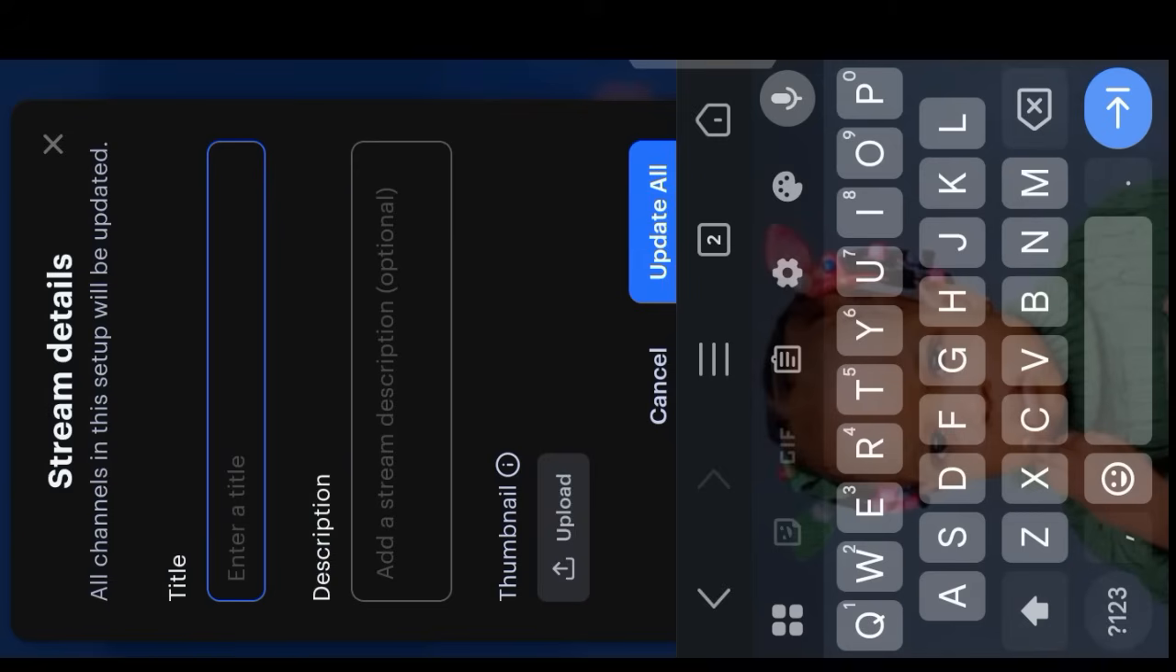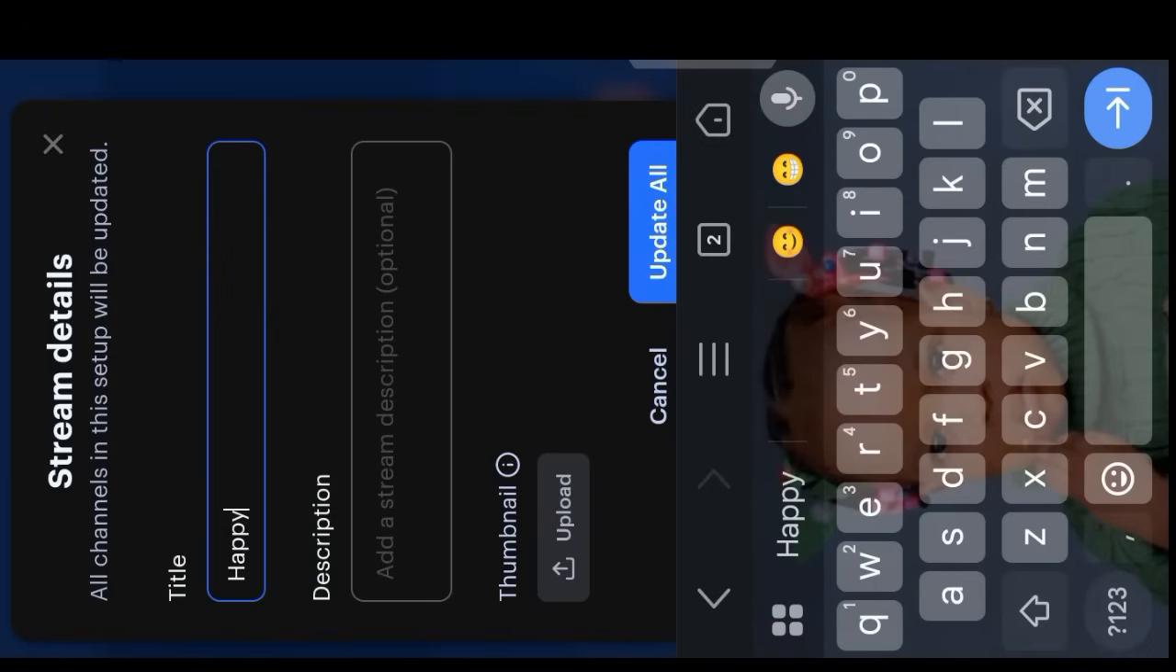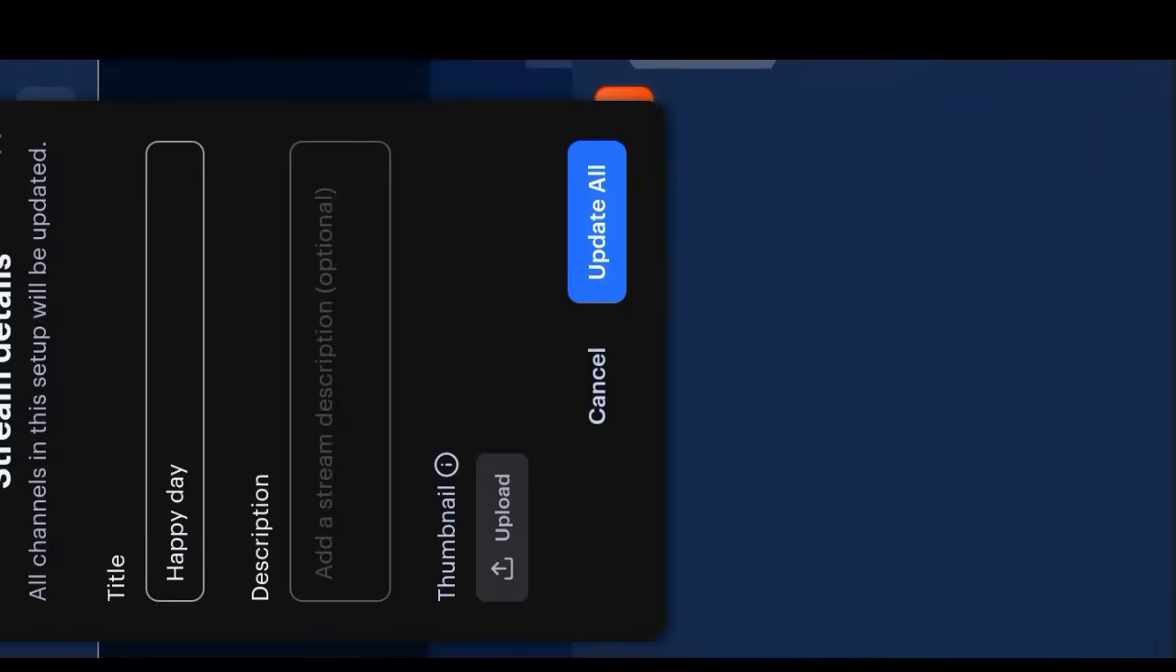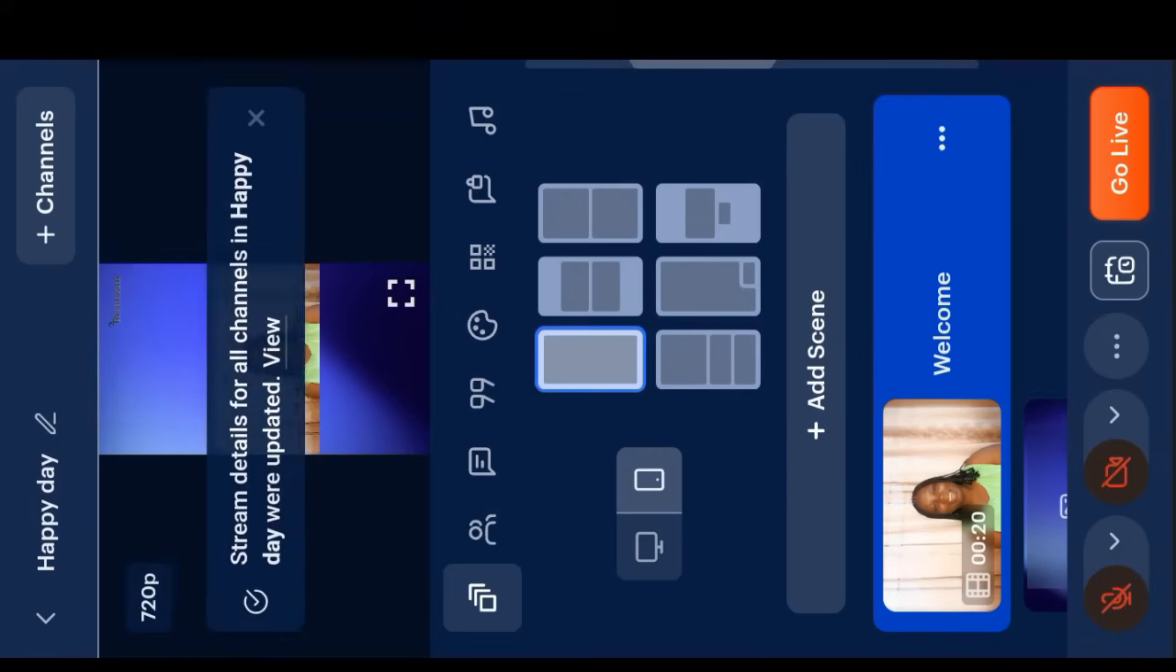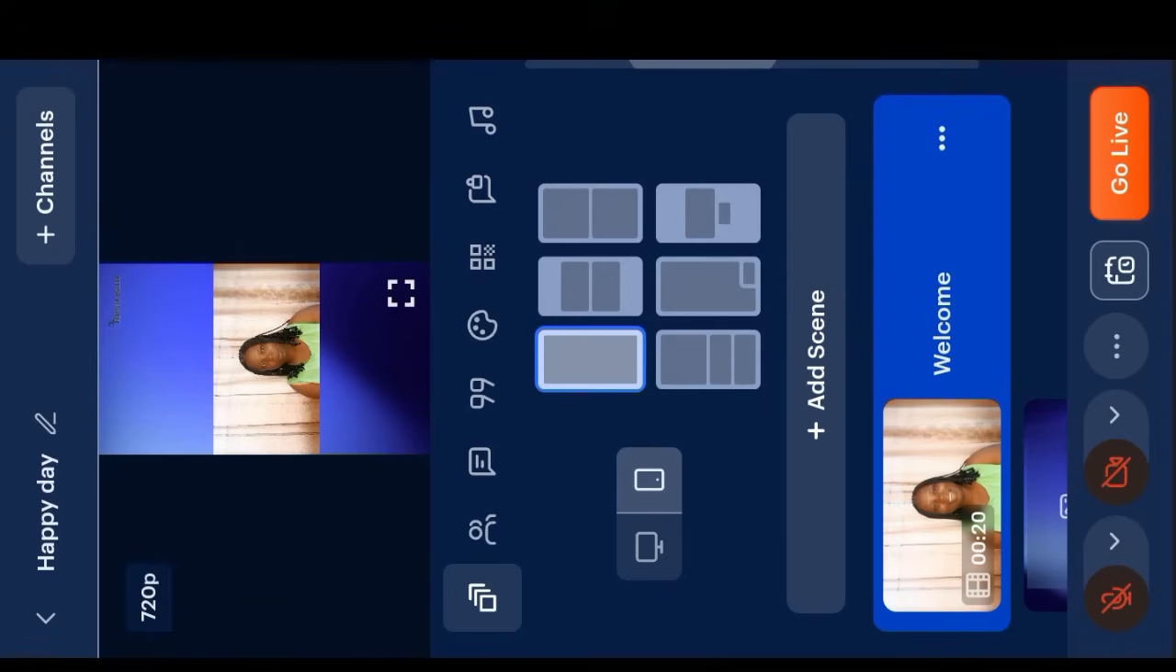Make use of a good title. If you don't put a title here, it's just going to write restream. Everybody coming to your stream will know that you are using a restream app. So put a title here. So let's say happy day is my title. Click on update. That's the only thing you do there. You see that it's already showing happy day. So the next thing you are going to do is, let me close this thing. Close this updating stream details. Let it update in the background so that you can see the full screen.